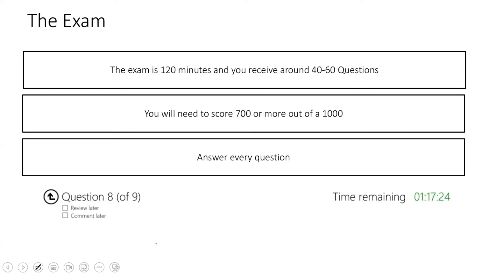Inside the examination, you will receive approximately 40 to 60 questions. Maybe it's 42 questions, it may be 48 questions. That is always going to depend. The scenarios are going to change, but the minimum required is 40 questions and the maximum you can get is 60 questions. You will need to score 700 out of 1000. That means the total paper is 1000 marks, out of which you need to score more than 700 to pass.